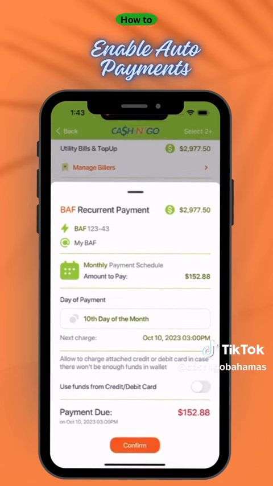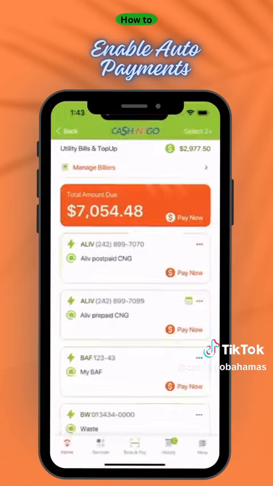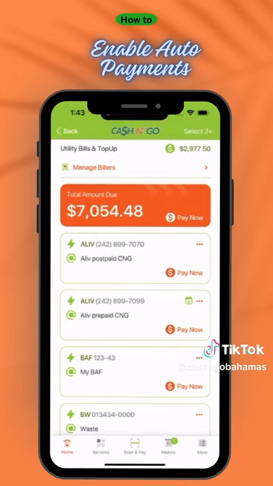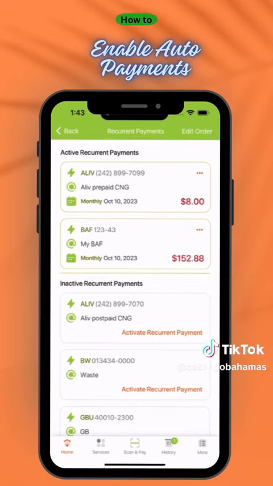Use funds from your credit or debit card. Once you've chosen the card you would like to use, press Confirm and your recurring payment was enabled successfully. To view it, you press Manage Billers, Manage Recurring Payments, and there you have it.